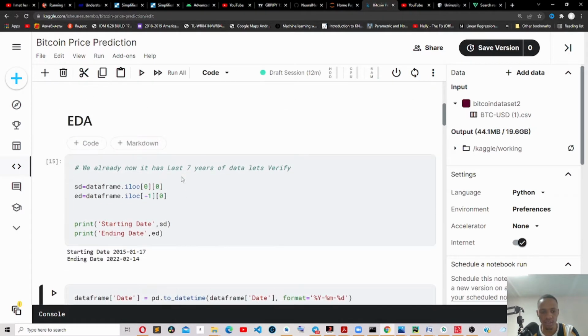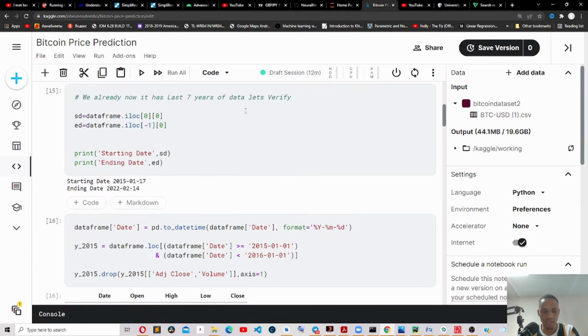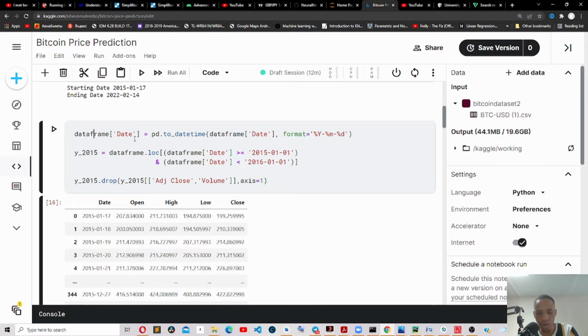And then the next thing that we are going to do is verify that our dataset contains 7 years of data. Our dataset begins from 1 January 2015 to 14 February 2022, as you can see. Then we are going to convert the date column of our pandas data frame into datetime, and change it into the format beginning with the year, month, and the day.